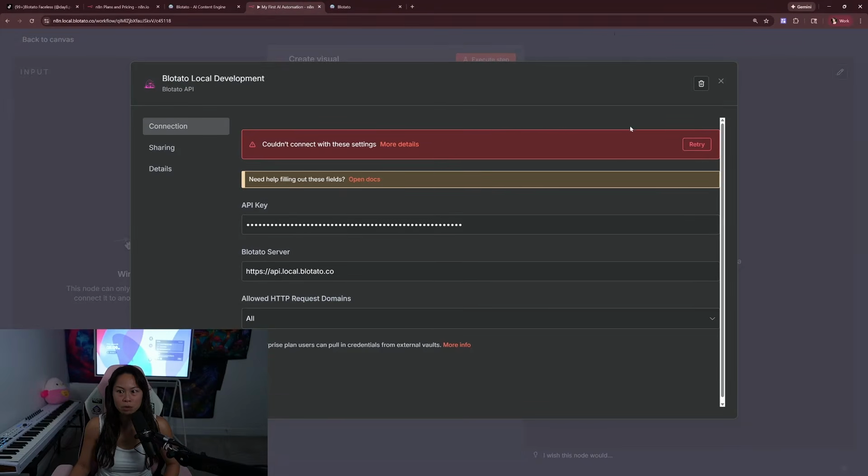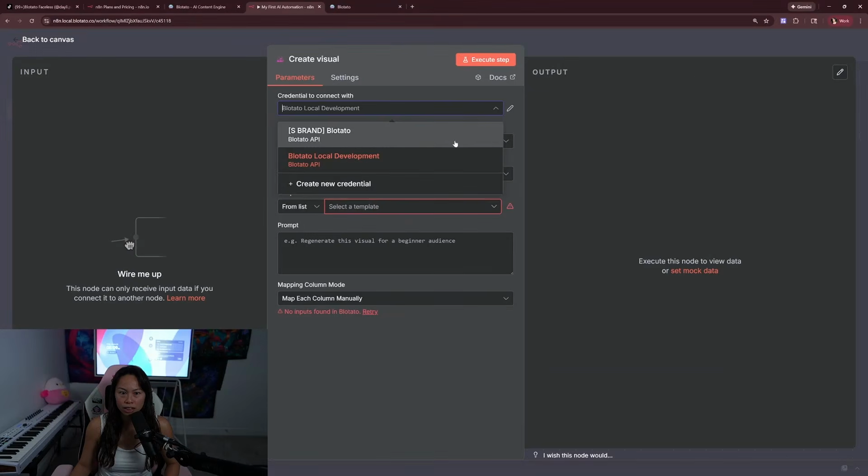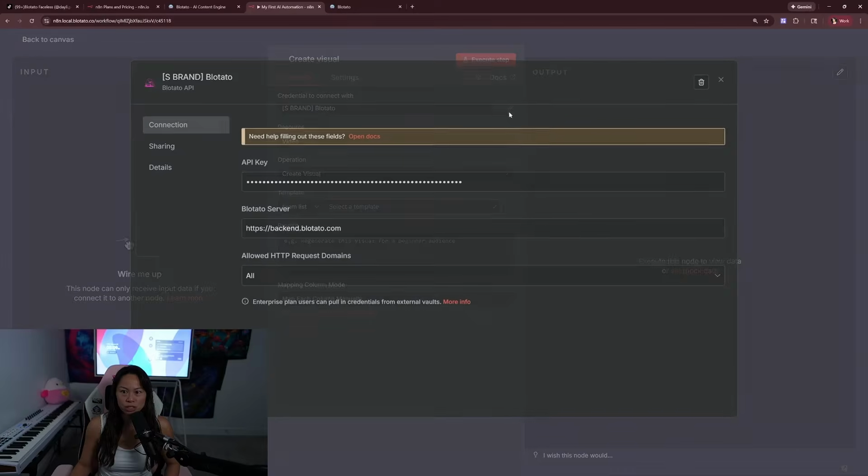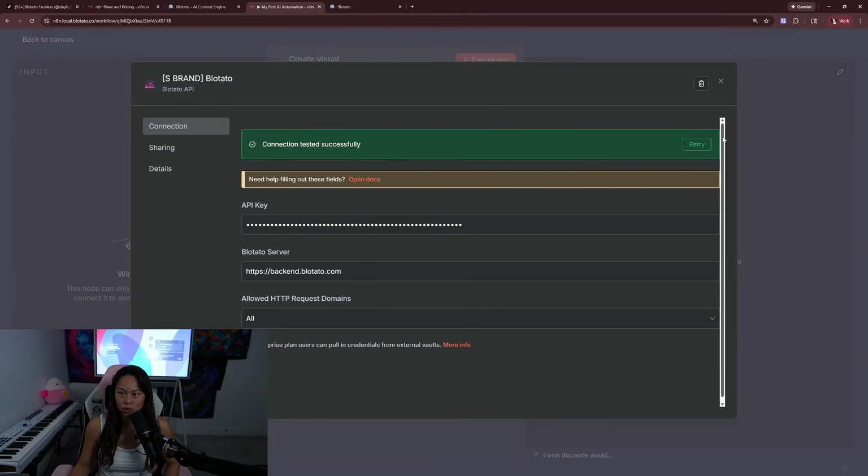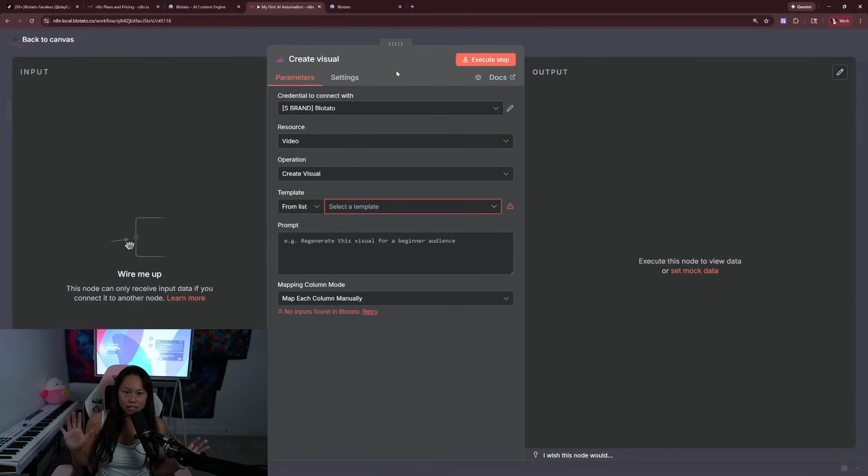Now we're going to go back to N8N, and all we have to do is paste our API key here. Then there's going to be a save button up here, so go ahead and click that. This is the one I actually use. It should have this green banner, connection tested successfully, if you pasted in the API key correctly. And that's it, that's actually all you have to do to set up Blotato. Now the rest of the fields will populate.